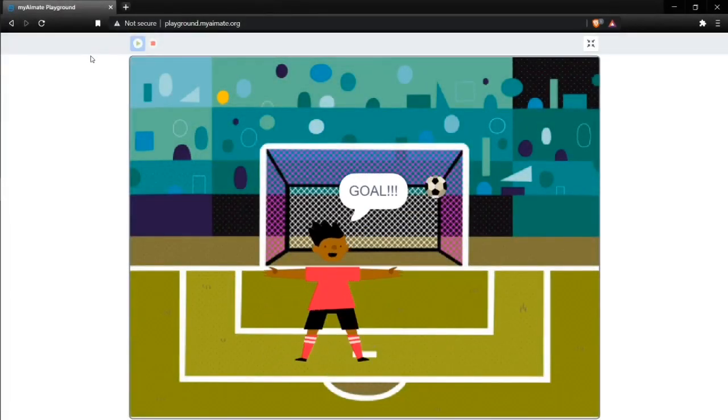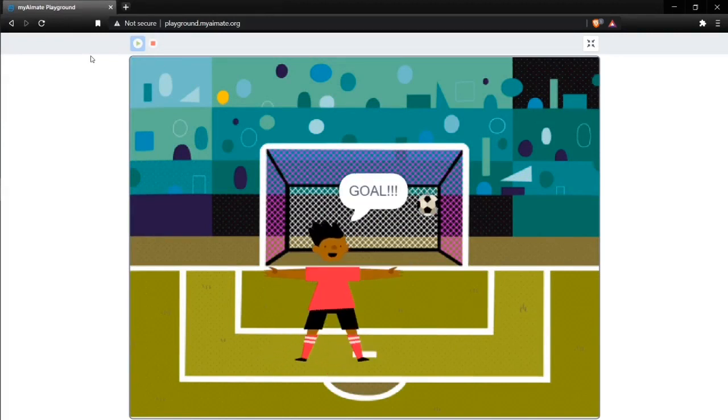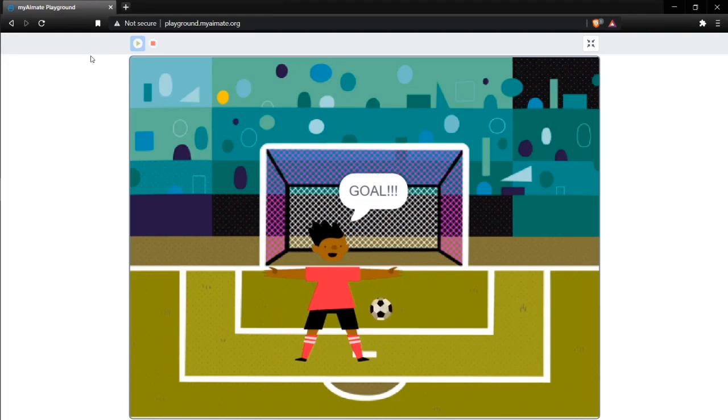Now, in the next tutorial, we will learn about the sensing and operators code palette, and after that, we will learn how to make this animation of the player kicking the football into the goal.